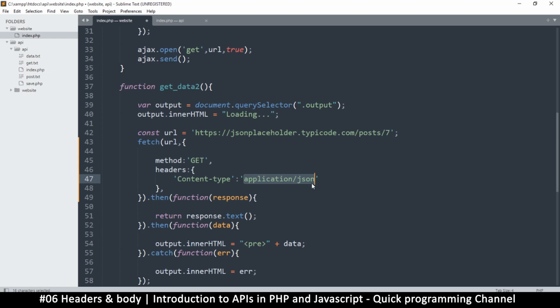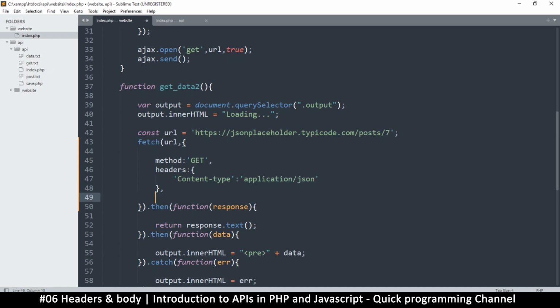So maybe you have images, it depends on the type of information. So maybe you want image and JSON at the same time. You shouldn't write that type there. You shouldn't give an explicit type. Now there's a lot you can add in the headers. You can Google what headers do and so on. And then also finally here, you can add a body like this.